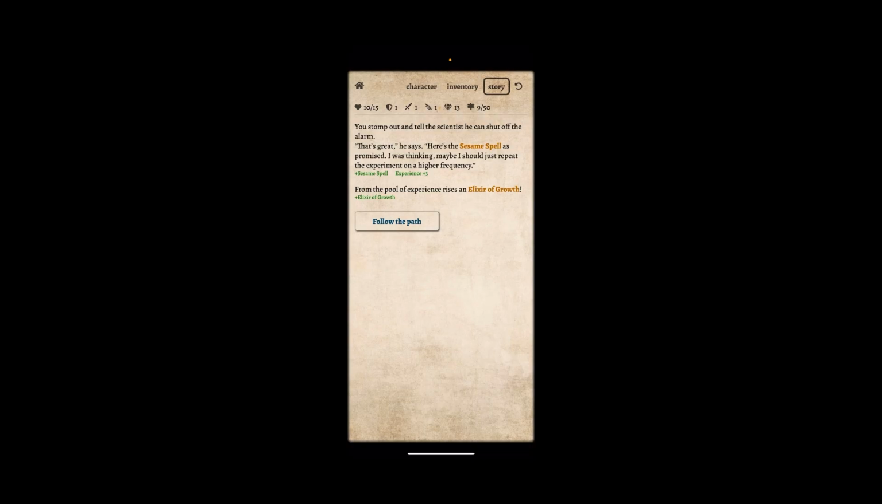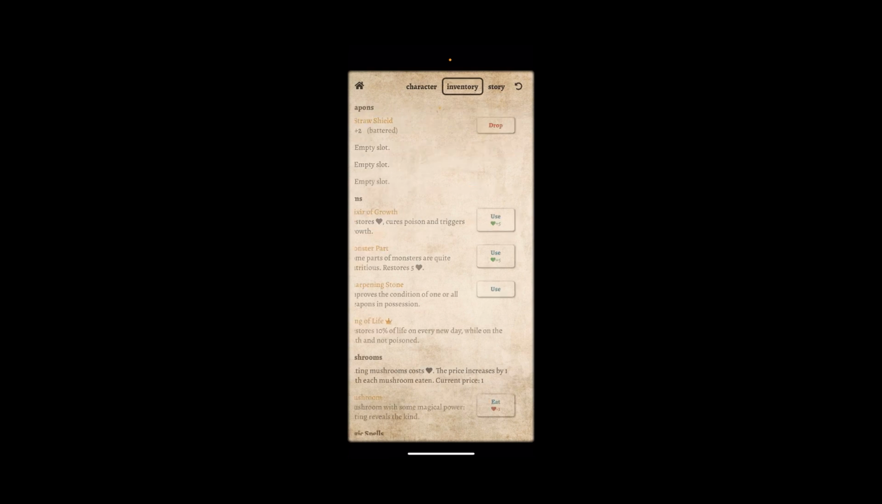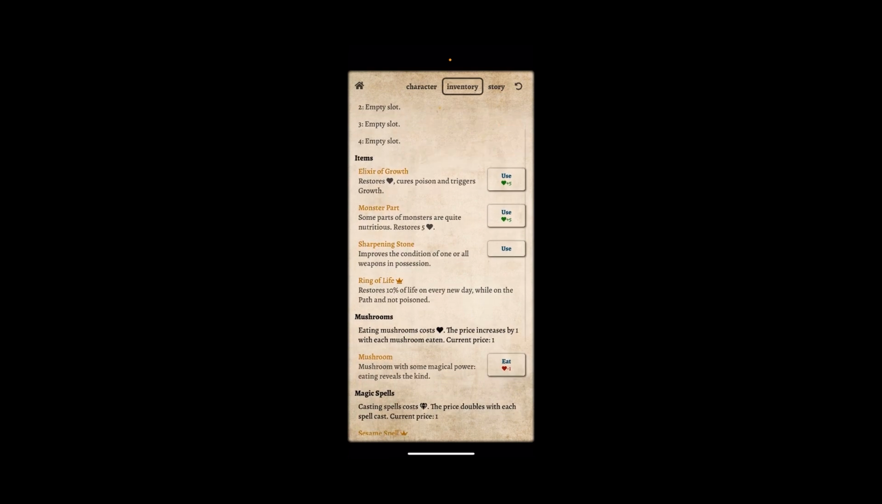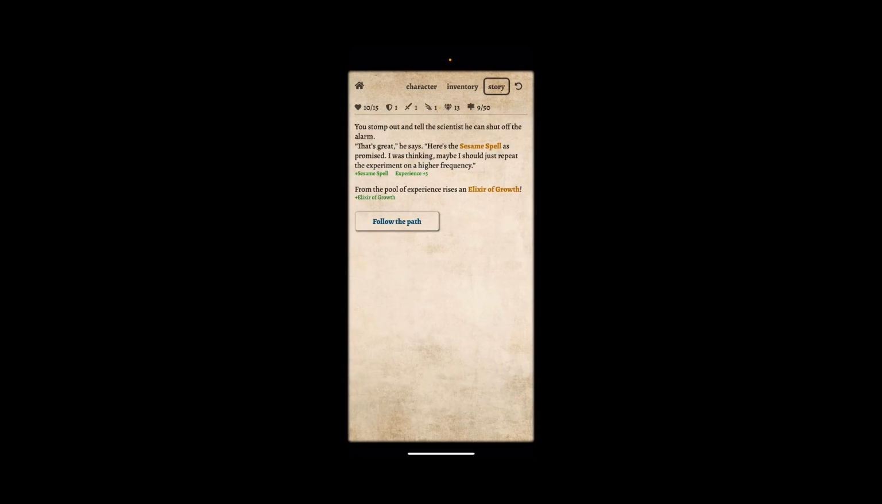Or maybe that would be a good strategy to do then, to save whatever weapon you would normally have. I was thinking maybe I should just repeat the experiment on a higher frequency. Oh, see, you can. I guess I didn't notice when it said that other weapon broke, if it did. I was thinking maybe I should repeat the experiment on a higher frequency.